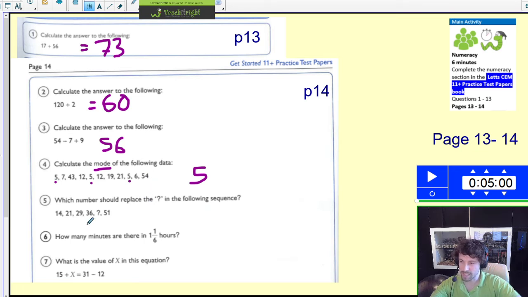Which number should replace the question mark in the following sequence? Again, I'm trying to spot the pattern. We've got 14 to 21. Well, first of all, it looks like a difference to me of 7, then 21 to 28. That's going to be another difference of 8. Then we've got a difference of 7. So another difference of 8, perhaps. It's alternating between the two. Plus 7 plus 8, yeah. So then I would need to do 36 plus 8, which is 44. Number 5. Going so far so good.